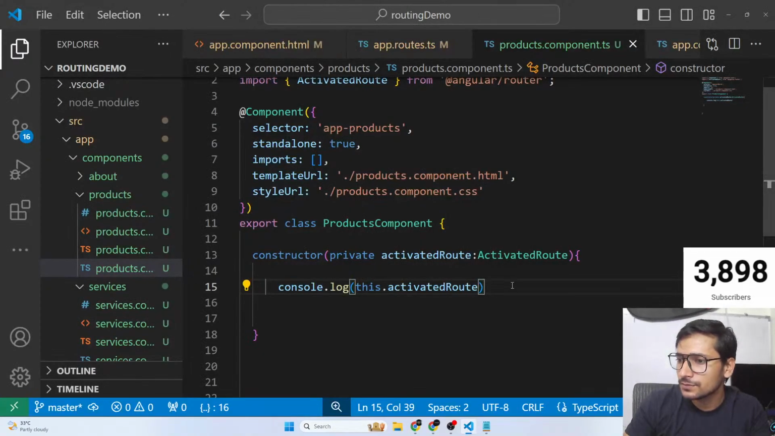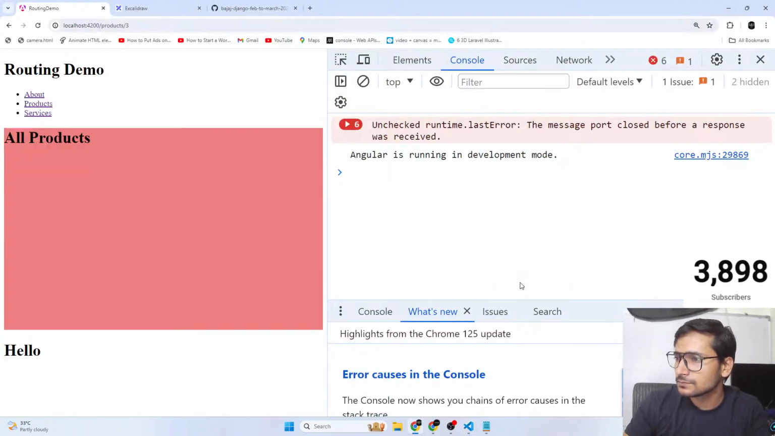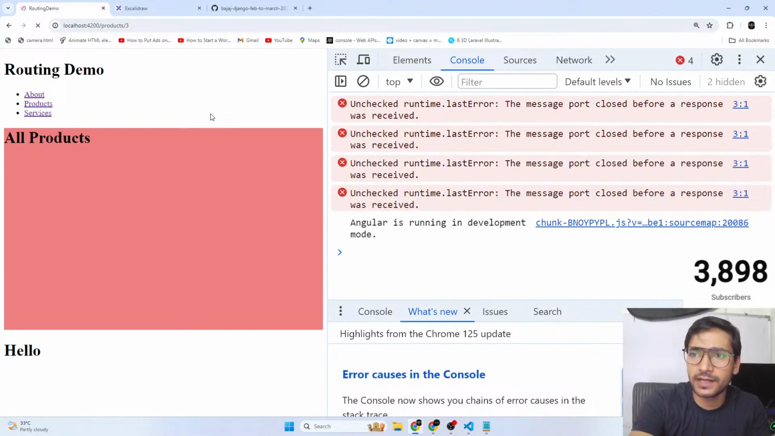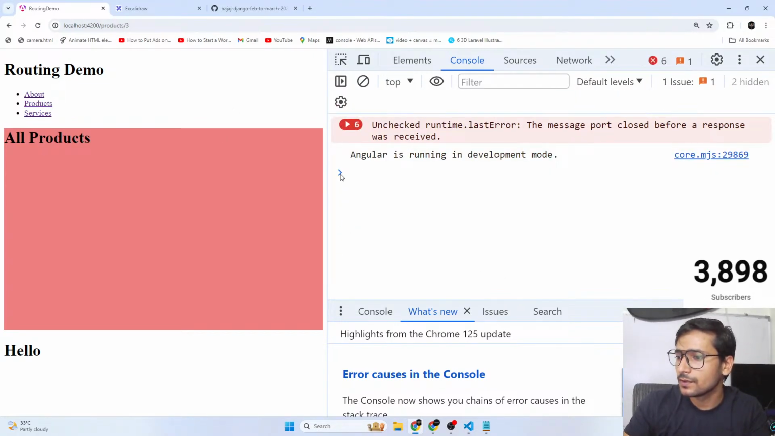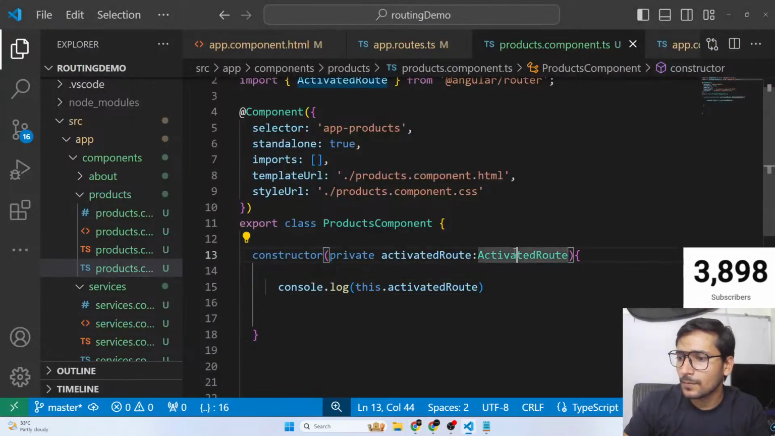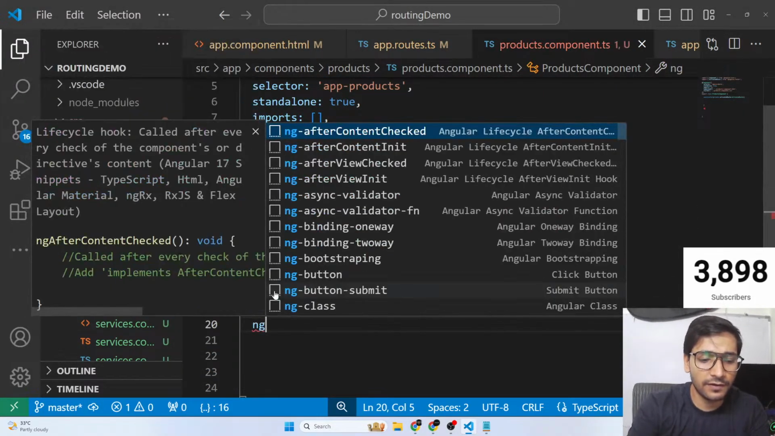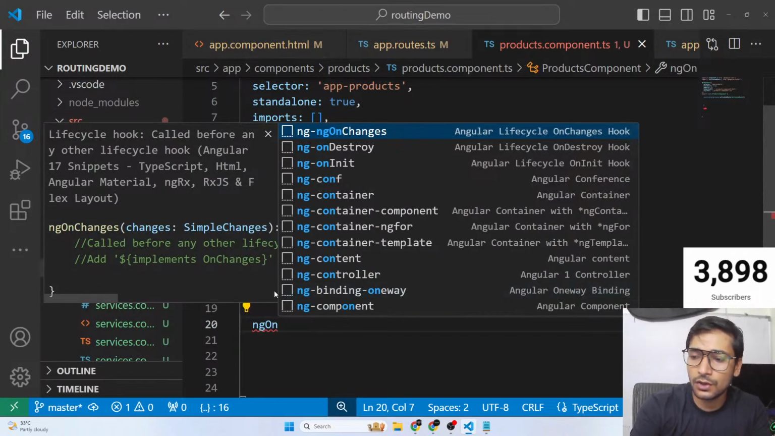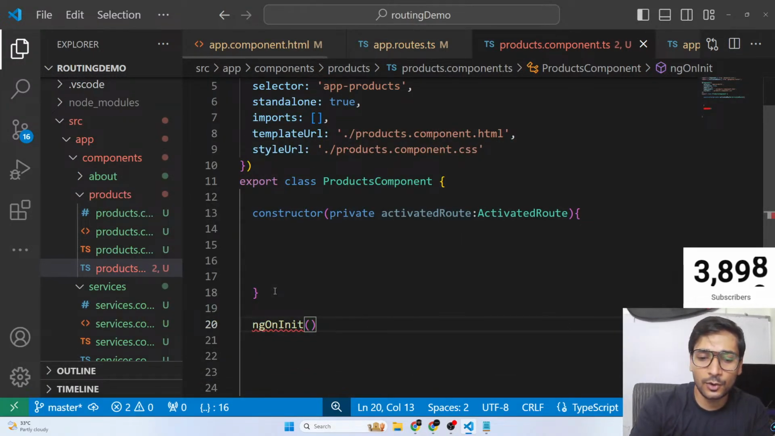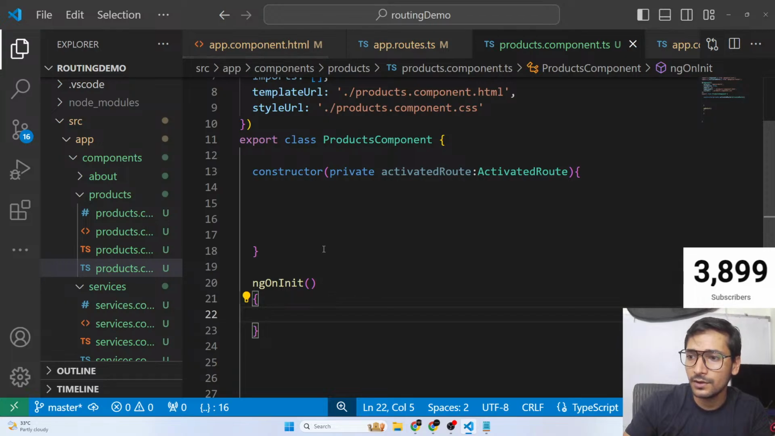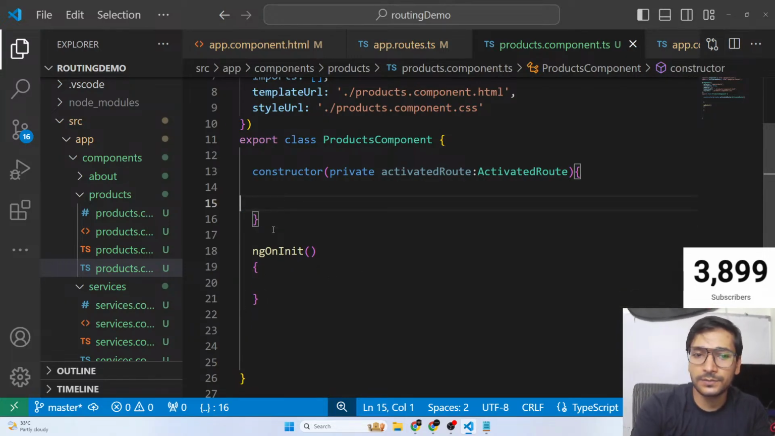Strange, a little bit strange. Maybe I need to use ngOnInit here. Let me just try ngOnInit on it. One more function which gets called whenever the component loads. So ngOnInit. Don't worry, guys, about this method. I'll tell you about this method in some time. But for now, let me just use it.